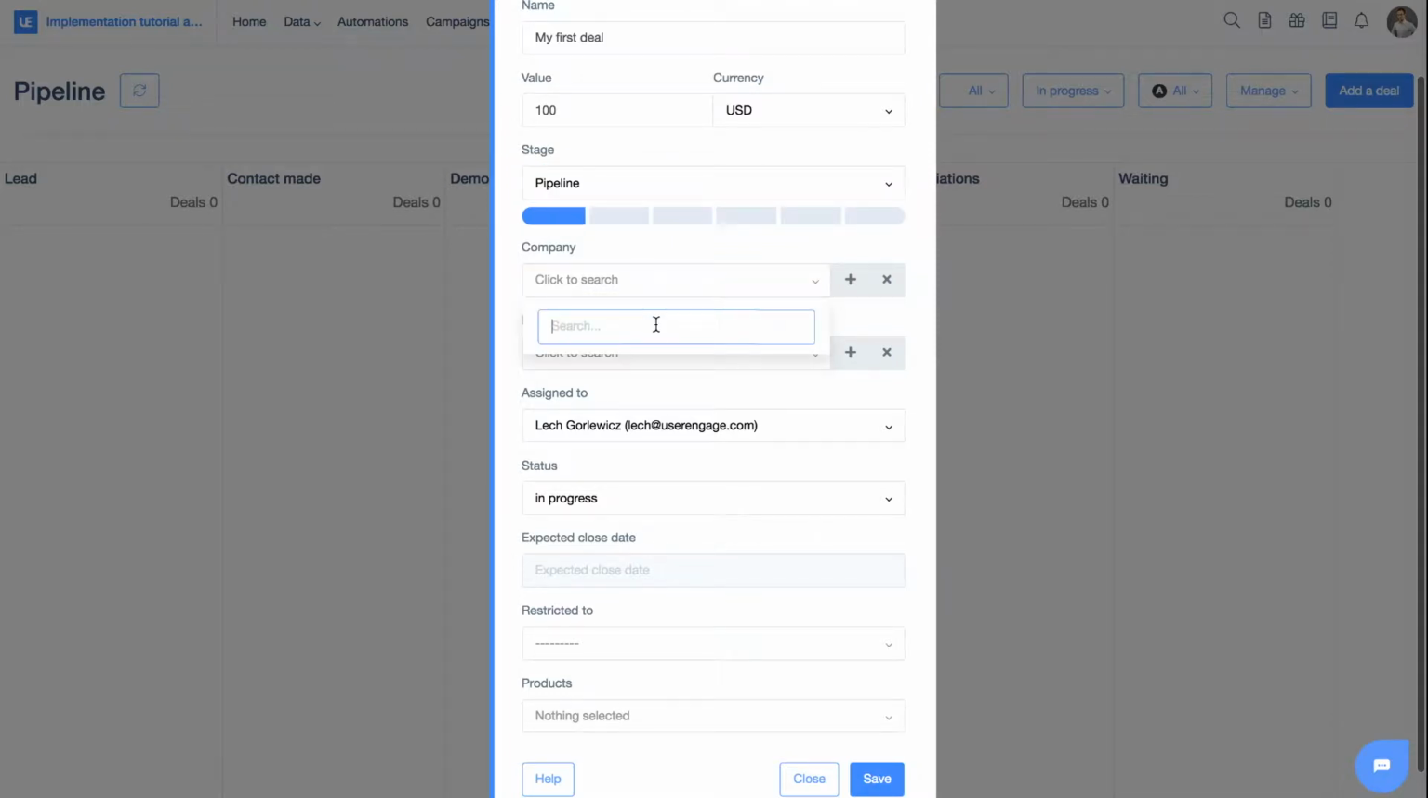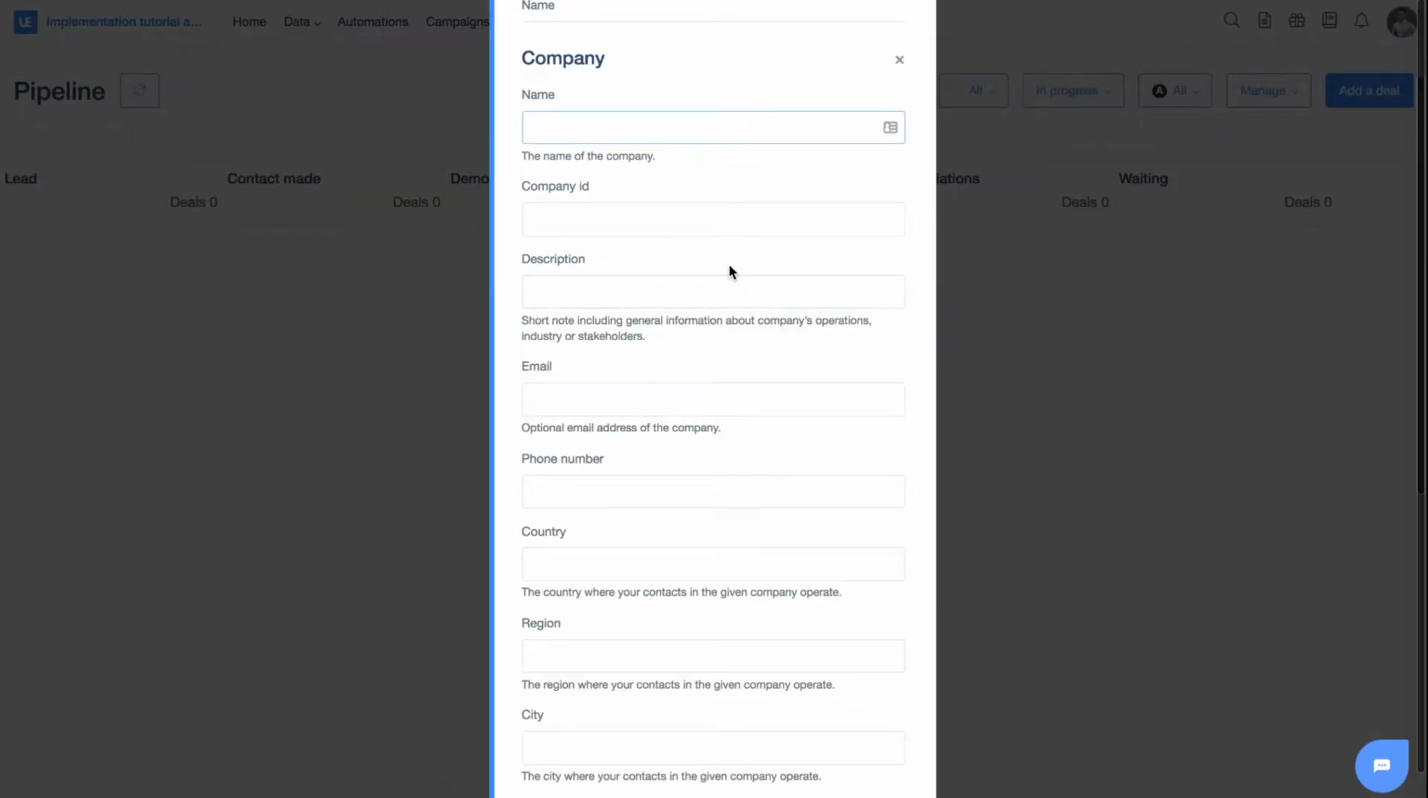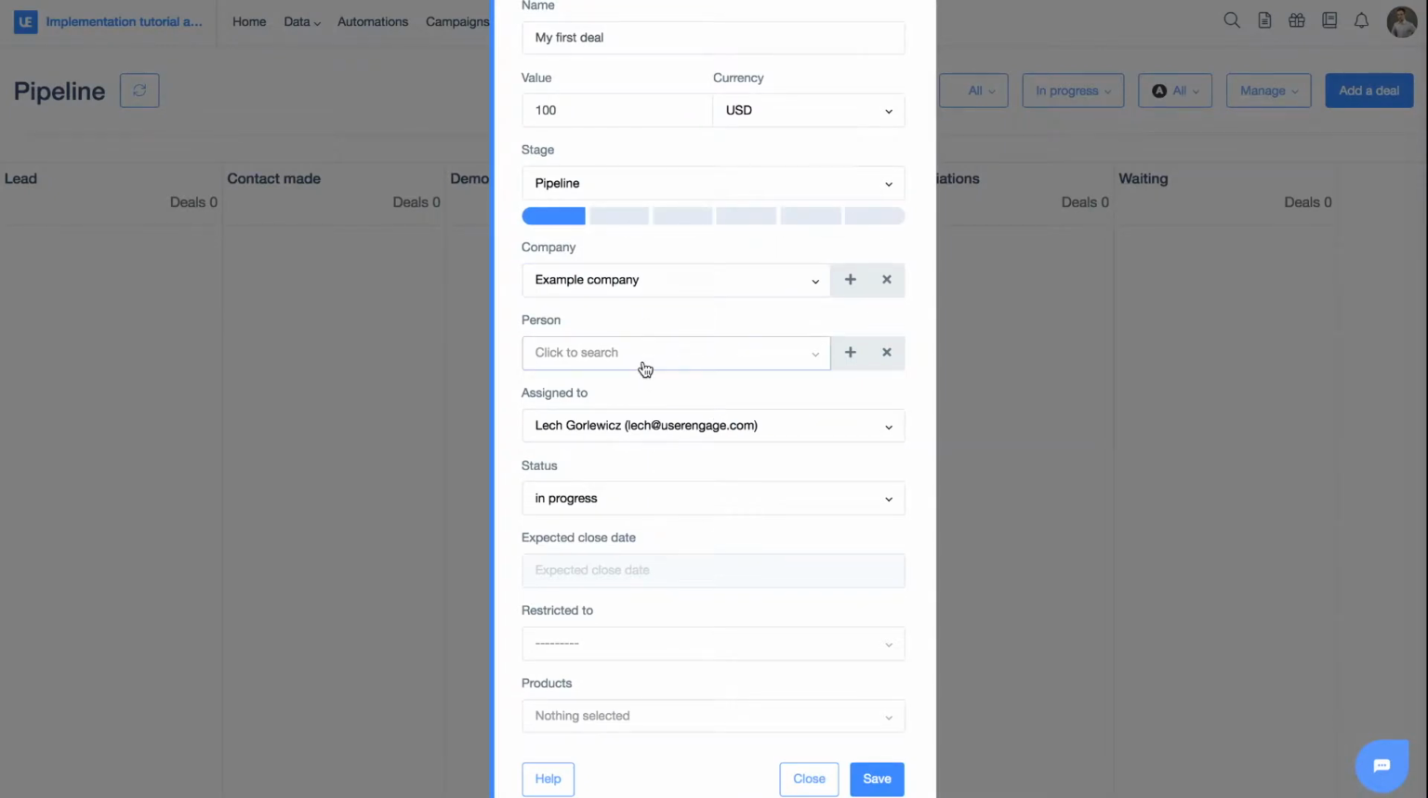As you can see, I can just search my database to find different companies. This is the example company that I've created at the beginning of this tutorial. So I'm going to use it. However, if I wanted to use another company, I could click here and a new form would appear which would create this company and automatically assign it to this deal. The person is the main contact that this deal is connected with. So I'll go with Lechtest123.